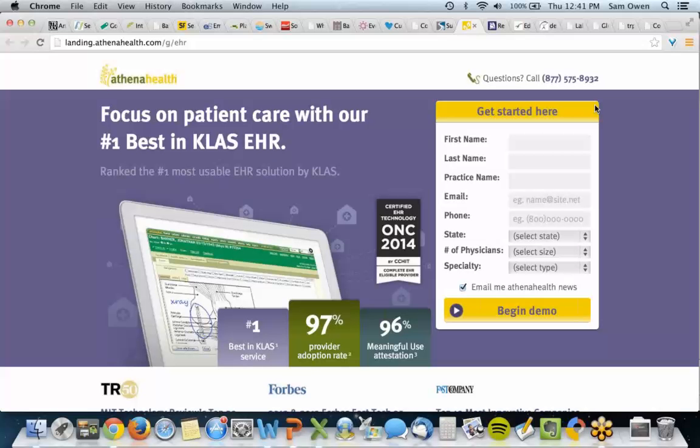So if I look at something like "#1 best in class EHR," that means absolutely nothing to me. So there are some things on here that, if they mean a lot to industry insiders, then that's probably absolutely fine.